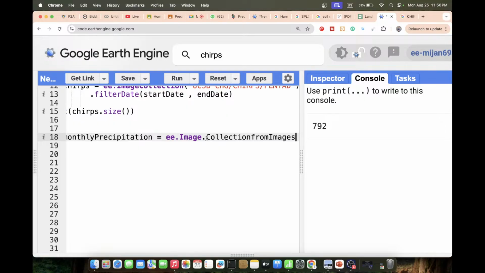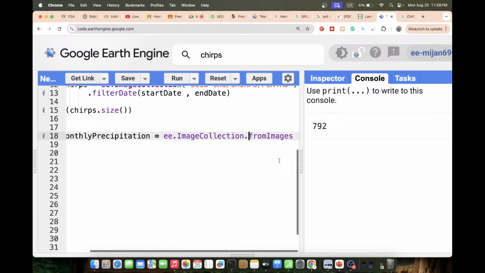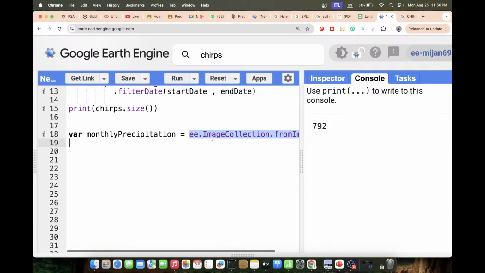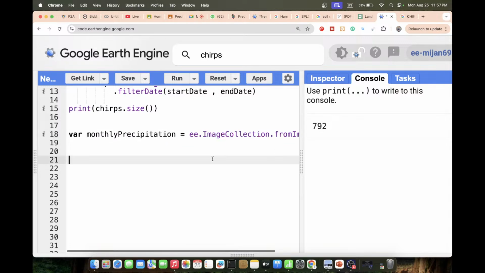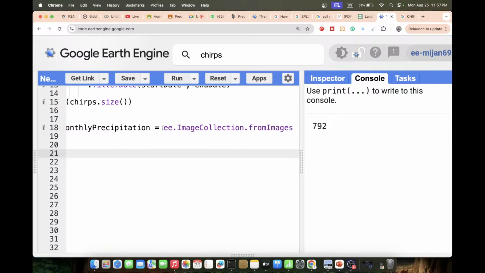Capital F, ee.Image, ee.ImageCollection. So this is the function: ee.ImageCollection.fromImages. I have an image collection, and this image collection I convert into another image collection. For that, we are just applying this ee.ImageCollection.fromImages function.